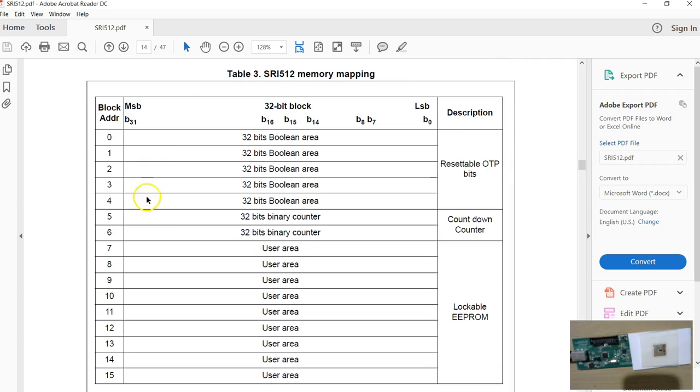So look at that, block number 0 is resettable OTP bits, and you cannot undo the write operations here. Once the bit is set to 0, you cannot change it back to 1 unless we do some other extra command I'm going to show in later videos. So the safest place to write is from block address 7 onwards. Please do not write random data in block number 0 to block number 6. I did that by mistake.